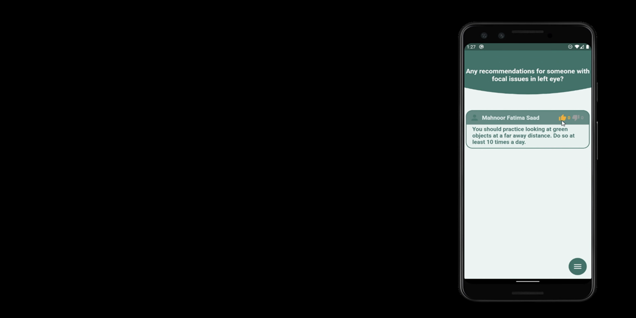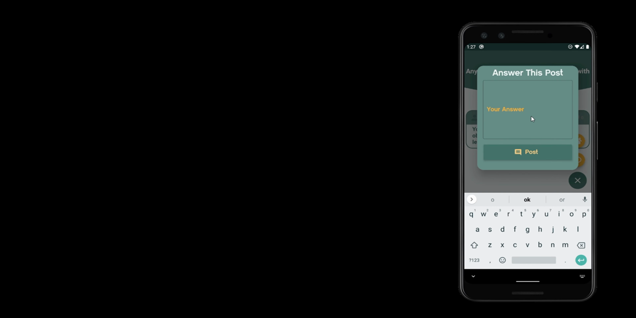If the user selects a post, he or she can browse the answers, vote on answers, and even add a response of their own.